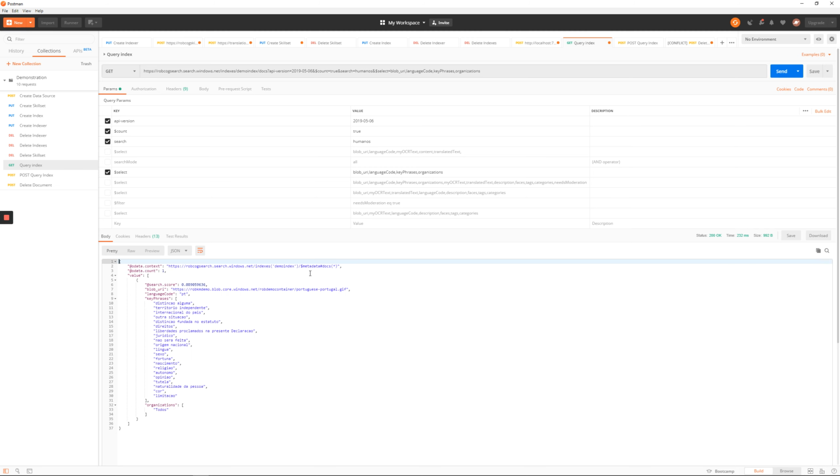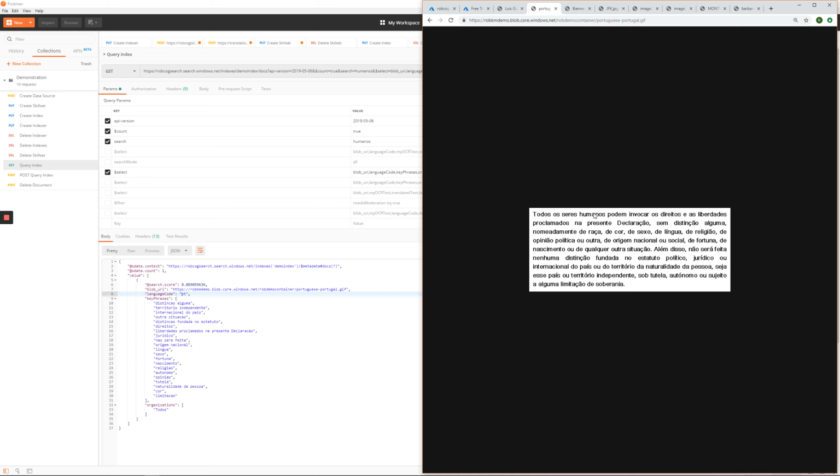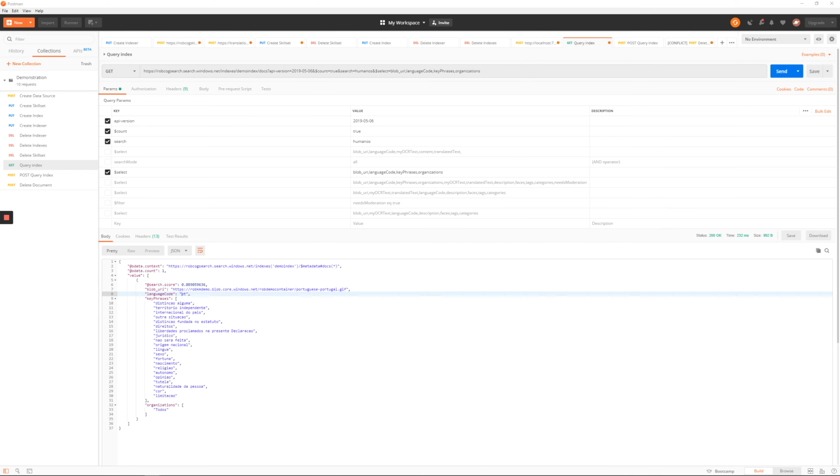I can see it's actually returned a single document, and it's a Portuguese document, and it has found the word humanos in this image file. You can see the language code here is Portuguese. It's not identified a key phrase, but if I open the document for you, you would see the word humanos in that document. Let me open up the image and demonstrate that. As you can see, this is the document, and the fourth word is humanos. So it did find an image with the word humanos in there.